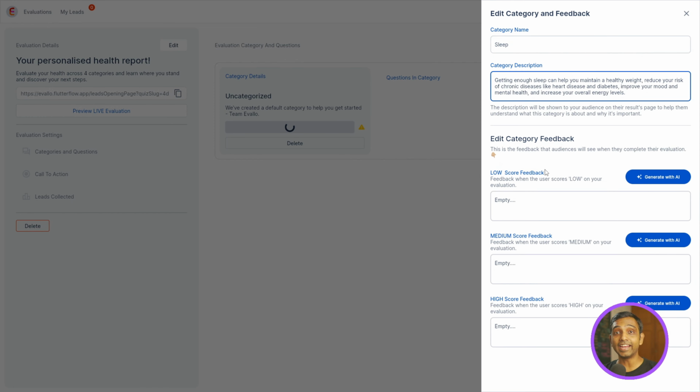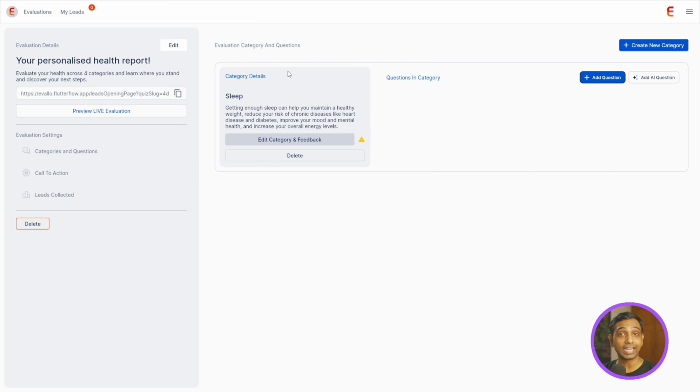Now, what is the edit category feedback section? This is what will be shown as feedback to your users when they score a low score, a medium score, or a high score. But before we update these values, let's create a few questions. And everything is auto-saved. So let's click on the close button. And now our category is ready.